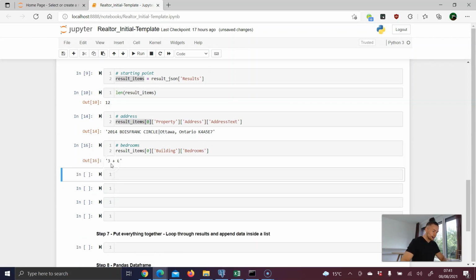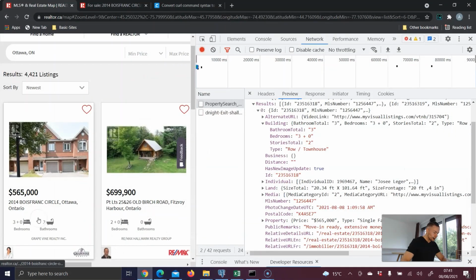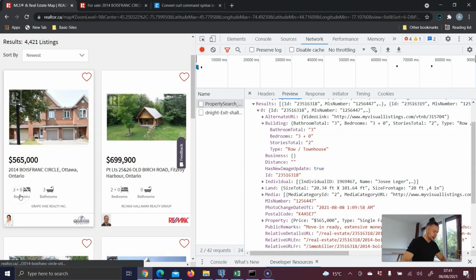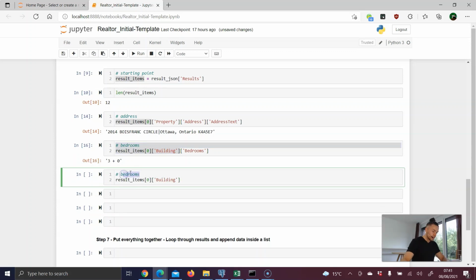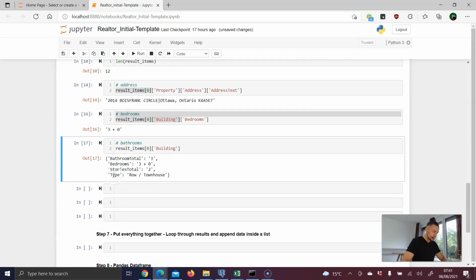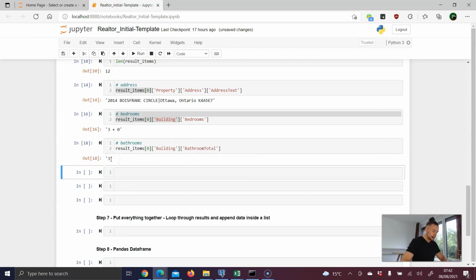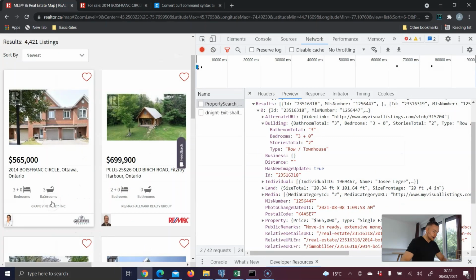Here we have 3 plus 0. We also see this information here, it's 3 plus 0. This makes sense. And now let me just copy this part here, paste it here, replace bedrooms with bathrooms, run this one, and now we need to target this key element here. Okay, copy this one and paste it here, run it, and here we also have number 3, which makes sense. Here we have 3 bathrooms.